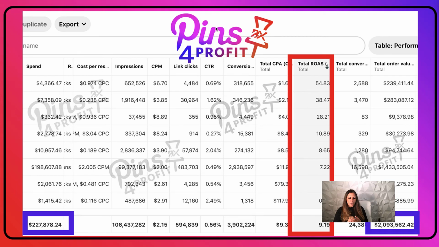Here's another really good example. This is a US account. These guys spent $227,000 that month and got almost a 10x ROAS as well. And we were optimizing mainly for lead on a lot of this stuff. So we were getting $1, 60 cents, $2, $4, even $8 leads.